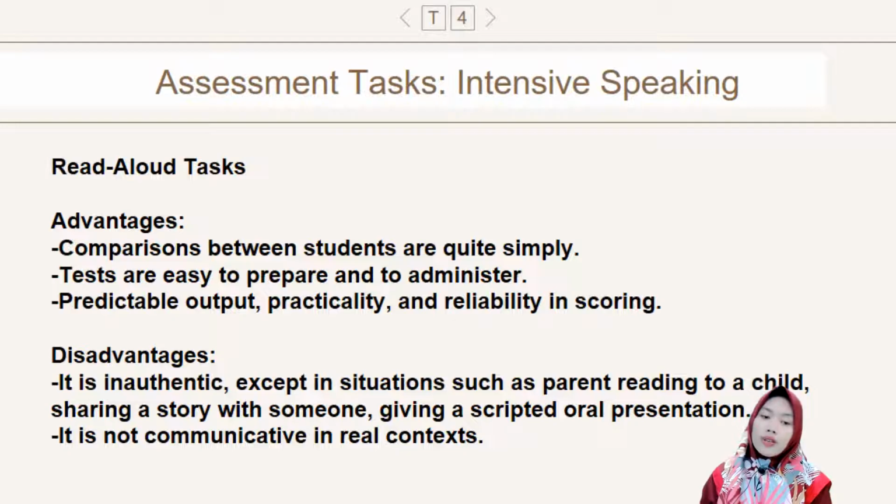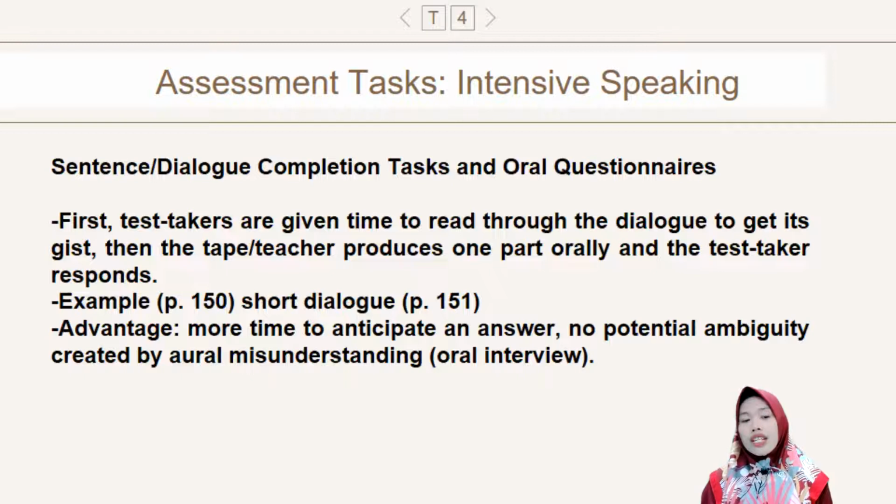And there are also disadvantages. It is inauthentic, except in situations such as a parent reading to a child, sharing a story with someone, or giving a scripted oral presentation. It is not communicative in a real context. That's all the advantages and disadvantages of reading aloud.